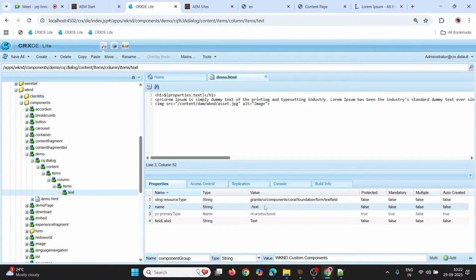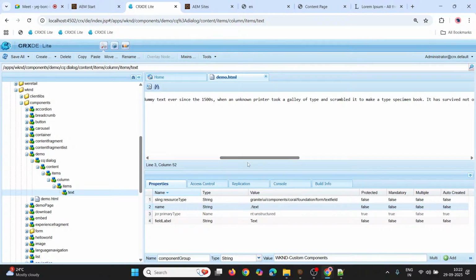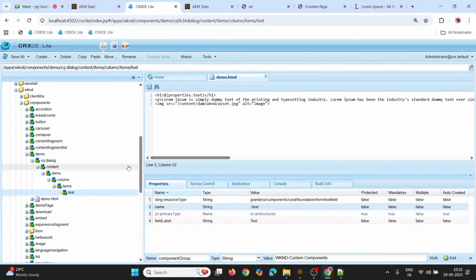So name dot text. Suppose it is name dot image, you have to call name dot properties dot image. Okay. So maybe right now we are inserting the text. We can also insert the description dynamically, as well as the image dynamically. In that case, I'll try to create a few more nodes to this one.